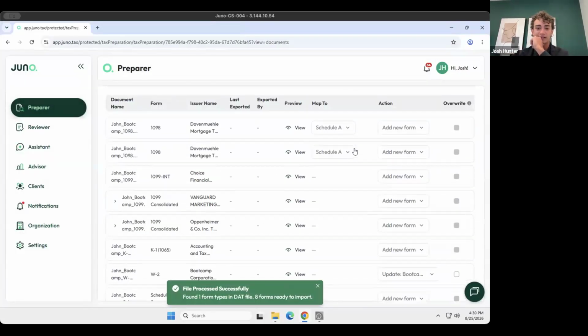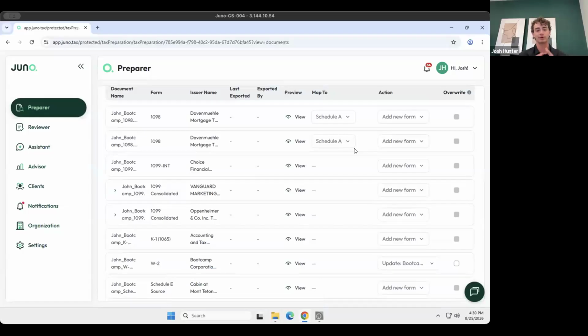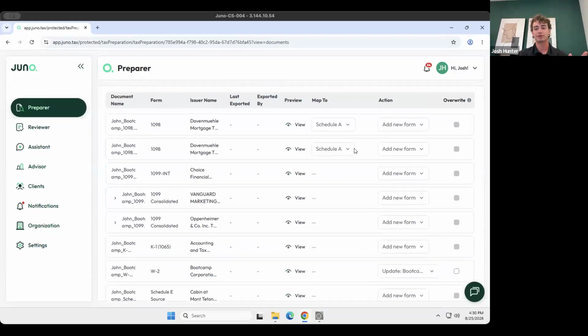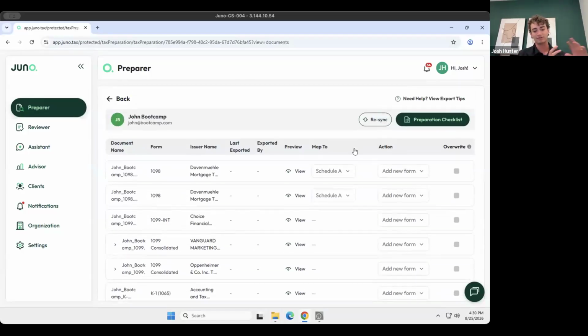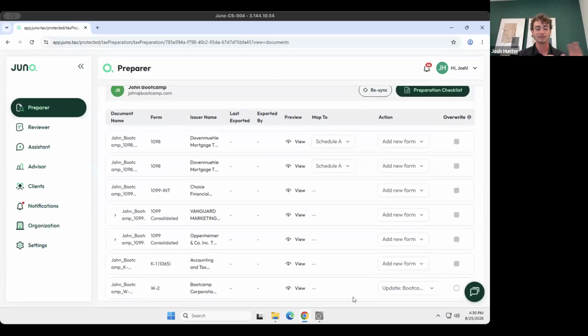And then this screen is going to be really important for mapping data from Juno's Prepare into the existing forms in your tax software. So whether you're in the integration app for some of our other integrations, or you're in the web app with Access like this, you'll see this screen, which will just list out all of the different documents that were uploaded into Juno and let you choose where those land in the software.